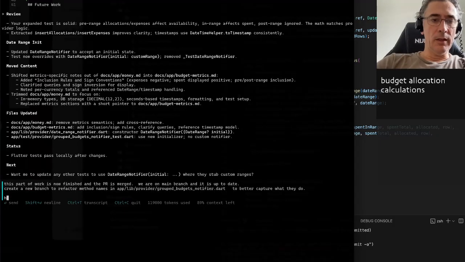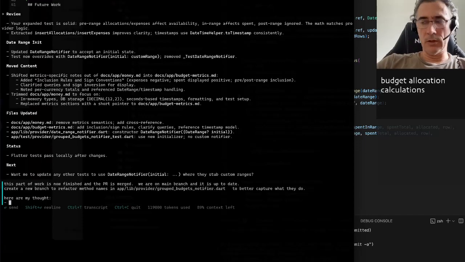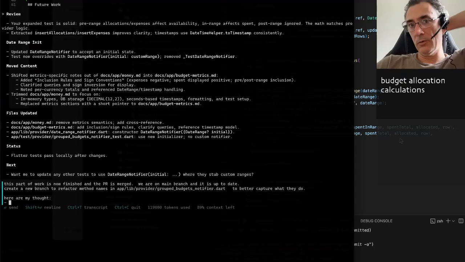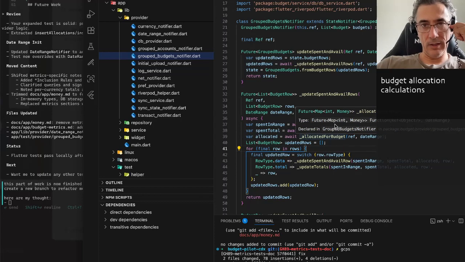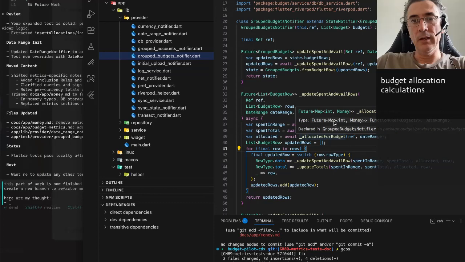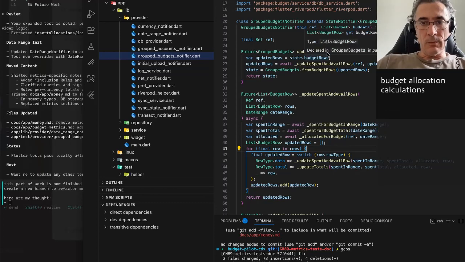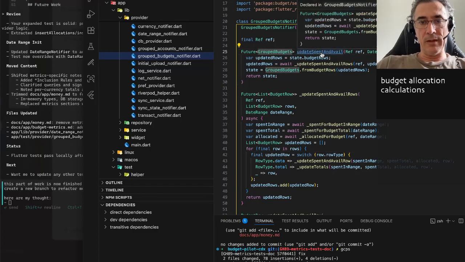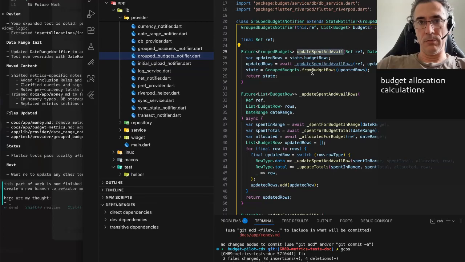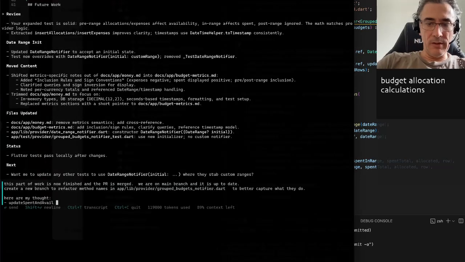Okay, here are my thoughts. I take it very slowly because going slow is going fast. Produce better code, future proof. Make sure there's not a lot of slop written, but something I understand very well, not just the AI. So the first method is update spent and avail. It already needs to change.